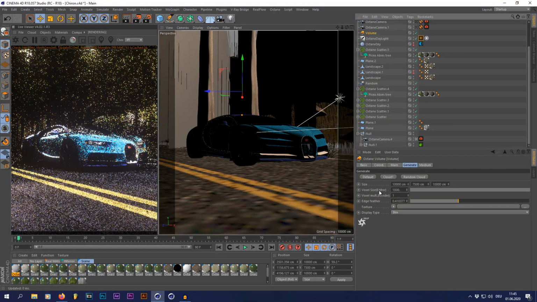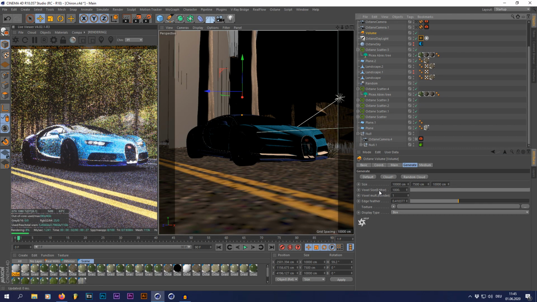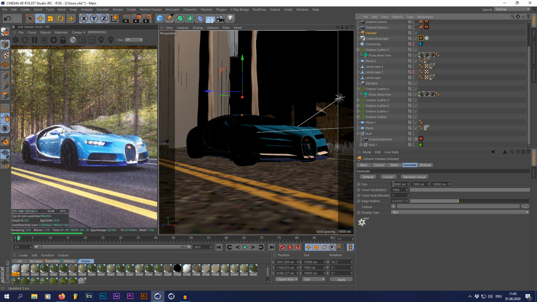And obviously, if you're using huge fog volumes, make sure to up your voxel size almost to the max. As you can see, my fog volume is 10,000 by 10,000 by 7,500, and I used a voxel size of 1,000, which makes it work.